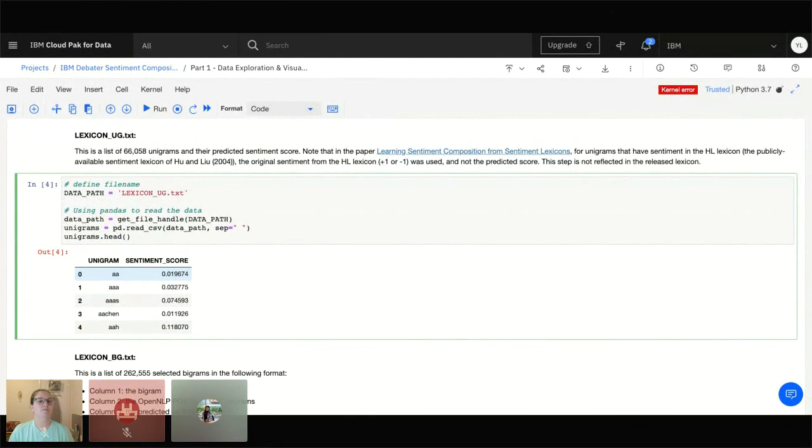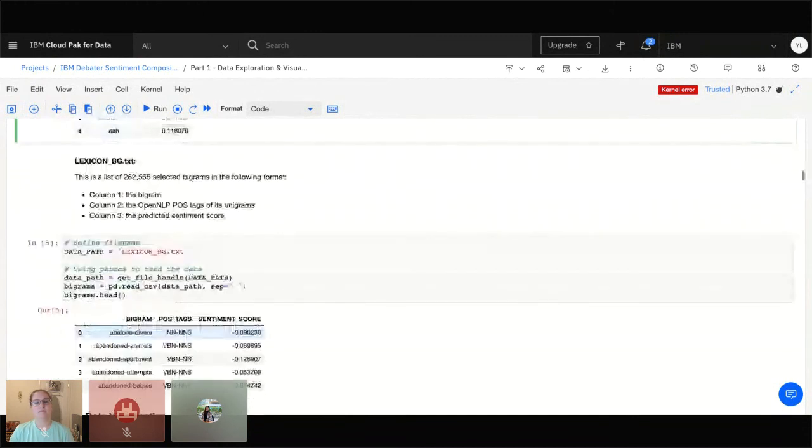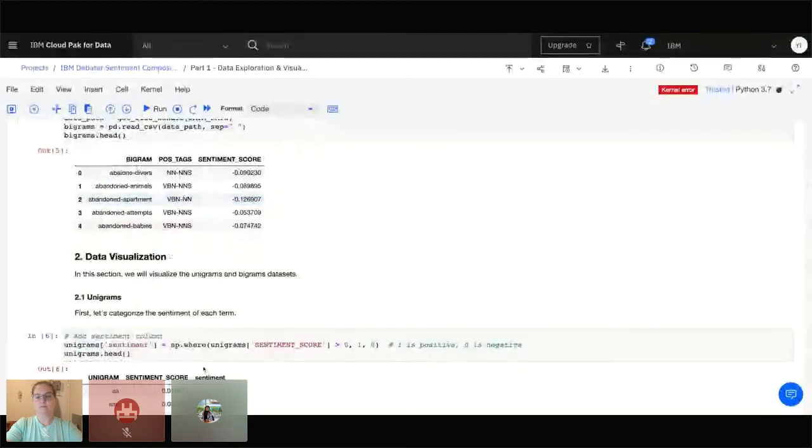This is calculated in the research, and we just have the data set because of the publication of the research. And also in the bigram, we introduced the POS tags because there are two words. What is the relationship between the two words? And as well, we have the sentiment score, how positive or how negative the sentiment is.